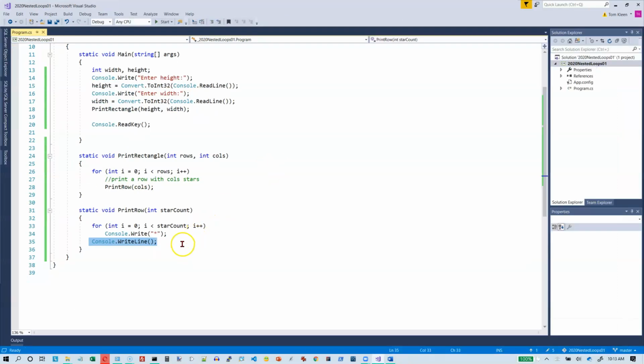Okay, so that's nested loops. This is the outer loop. In PrintRow, we've got the inner loop. Sometimes it makes sense to just pull that inner loop out and put it into another function like this. Sometimes you just want to keep it up here. It depends. So that takes care of that solution, and we're going to look at a few more problems in the next few videos.